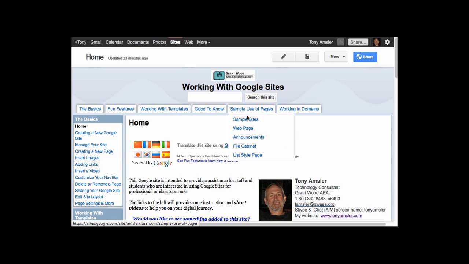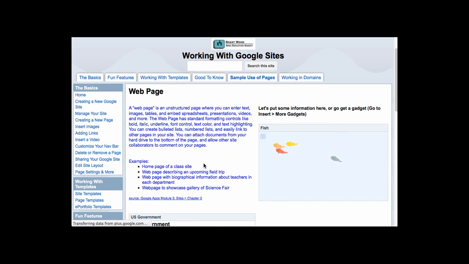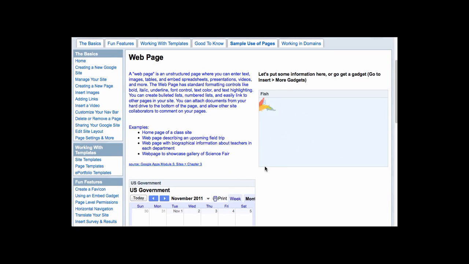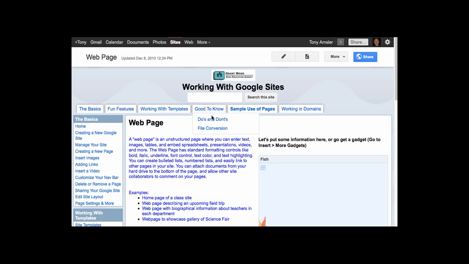We have a number of types of pages that we can work with when we create a new page. The first and most popular is a web style page, where you can place all kinds of things in whatever order you want on that page. We've got some text, we've got some gadgets, we've got calendars. You can put whatever you want on that web style page. So let's take a look at how that's done.